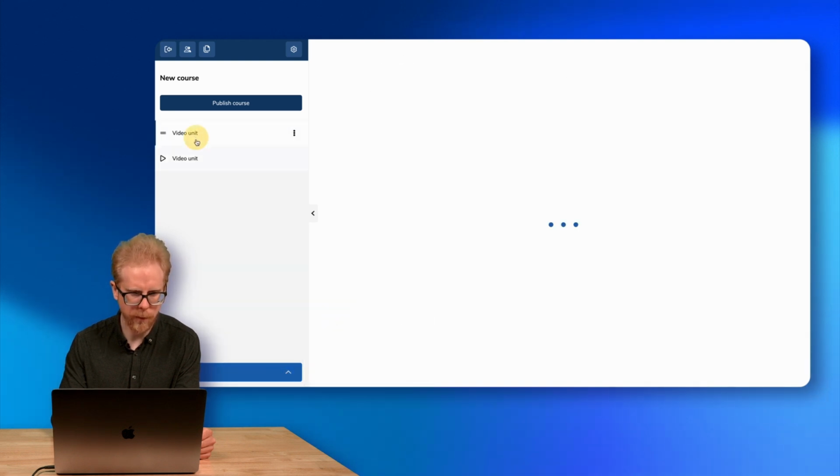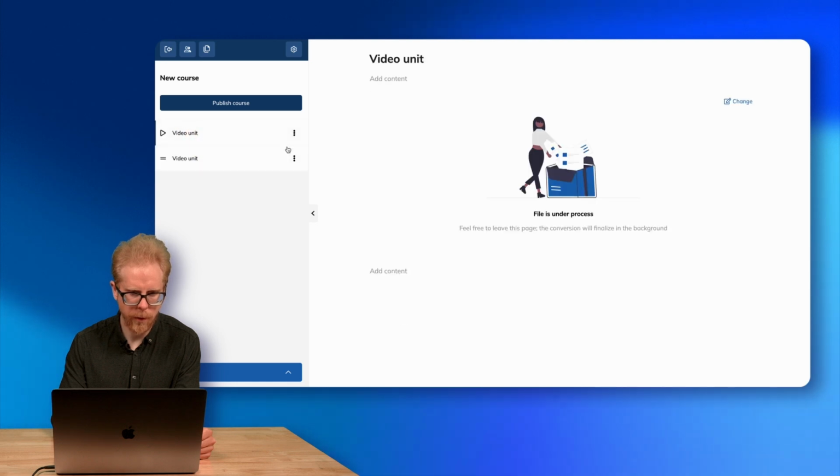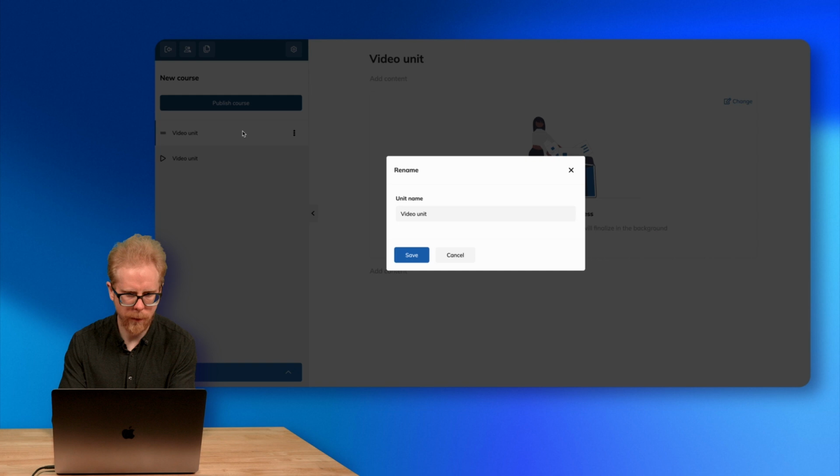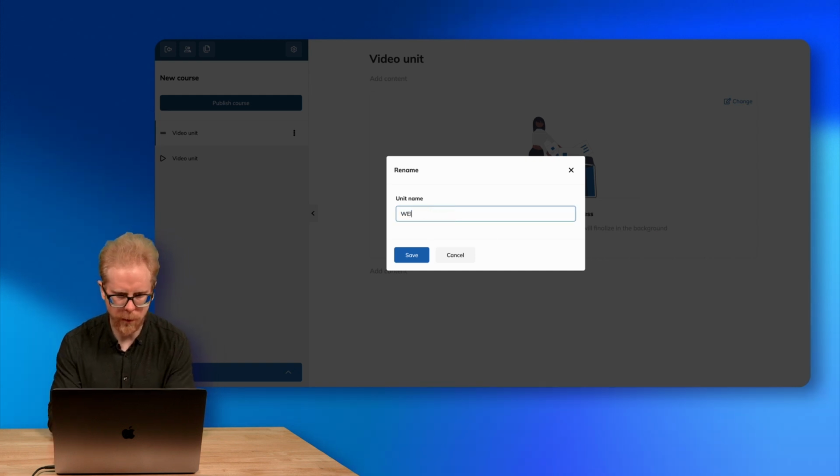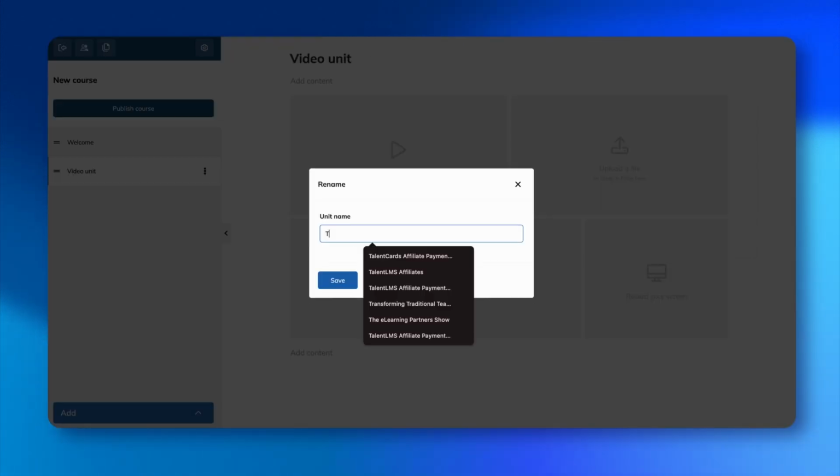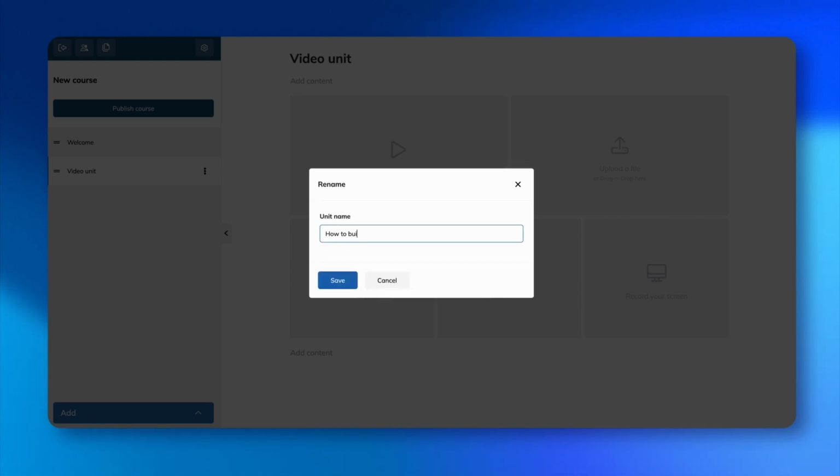And we can name these units. See how these units are showing up here? So we're going to go with rename. This is going to be our welcome. We're just going to call this how to build a course in Talent LMS.